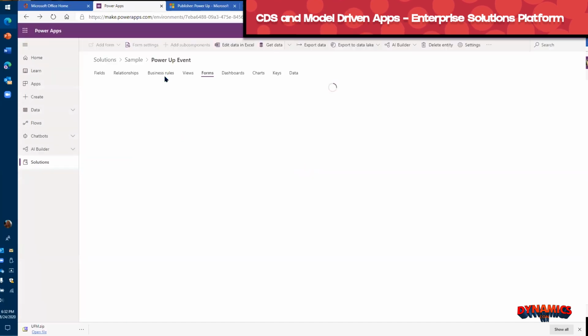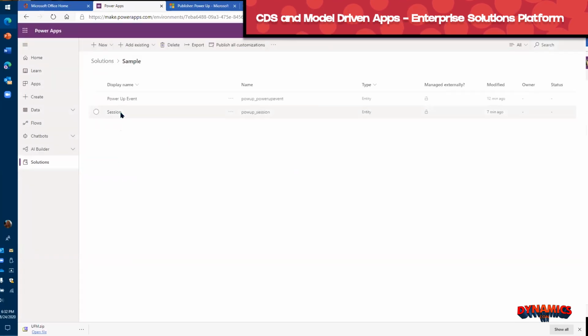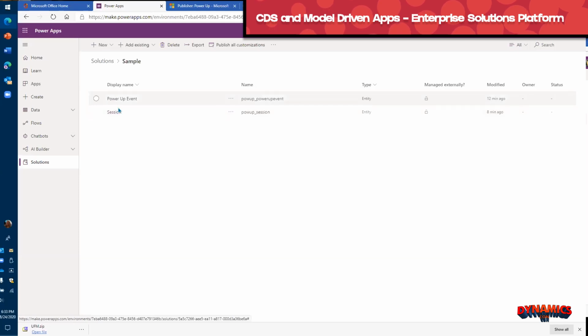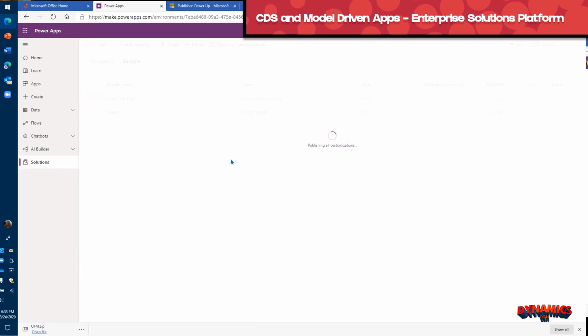So what I'm going to do here real quick is go back to my main form. And to recap, I created 2 entities, Power Up event. I've got a related entity, a child entity created 8 minutes ago. That's kind of cool. There are sessions that are part of this event, and I'm going to show them on the form for events. I'm going to publish all customizations and make sure all my changes are committed and ready to go. And then we're going to go test it out.